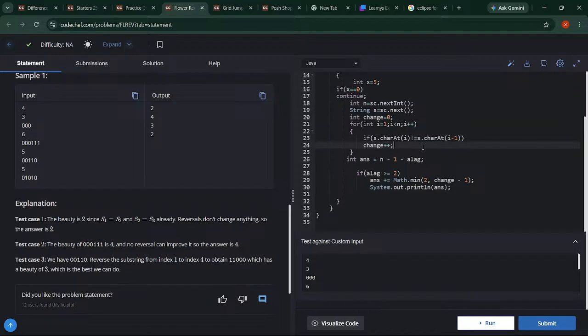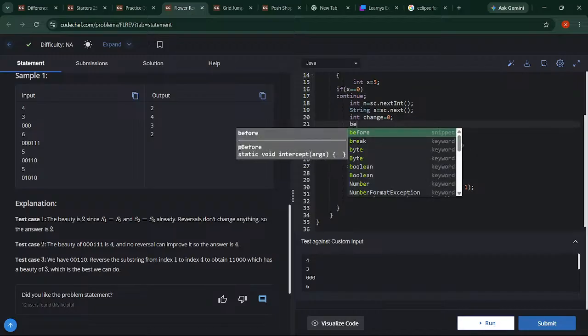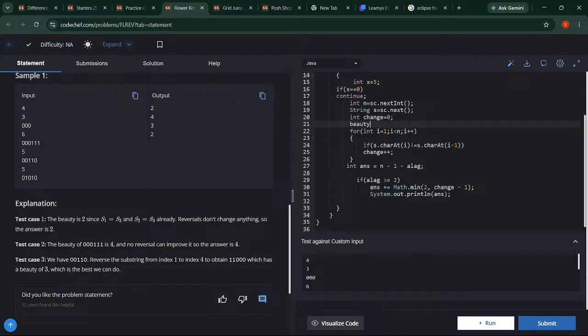Okay. Why have we considered i equal to 1? Because I have to compare the adjacent elements, right? We are just comparing backwards, like after moving forward. Okay, first we have to recall the formula as we have just figured out.